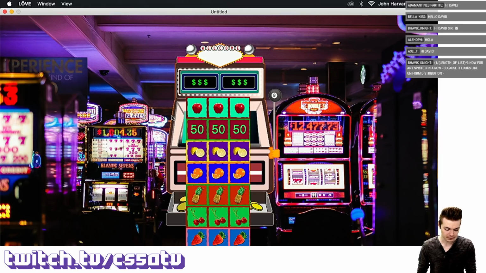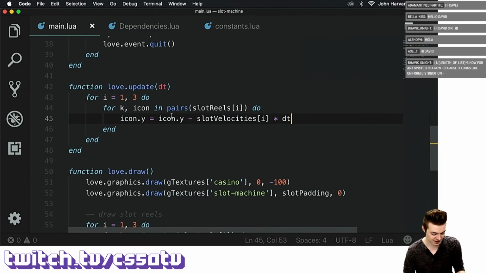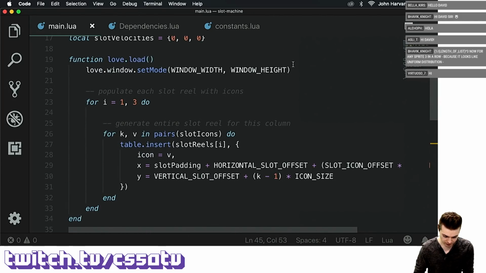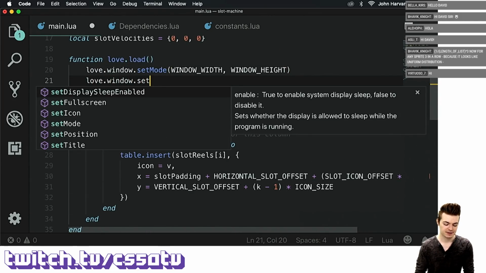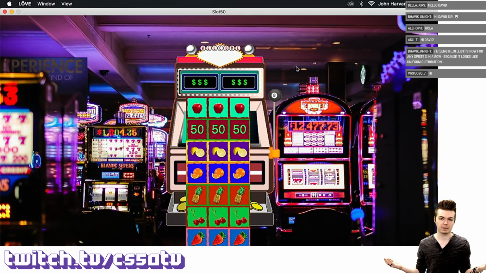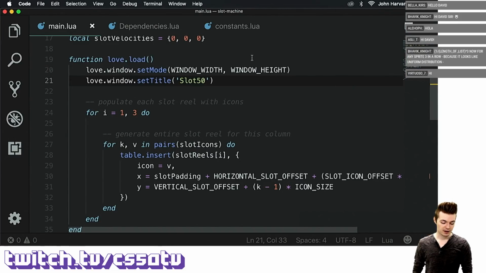Appreciate it. All right. And I realized, as I was pulling up that window, I forgot to set the name of the window. So let's do that as well. love.window.setTitle slot50. Boom. So there we go. That's how, if you want to change the little title bar at the very top, you would say love.window.setTitle and then a string. In this case, slot50 made sense. Slot machine 50. Cool.